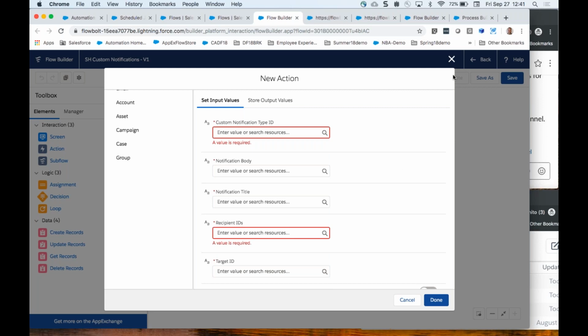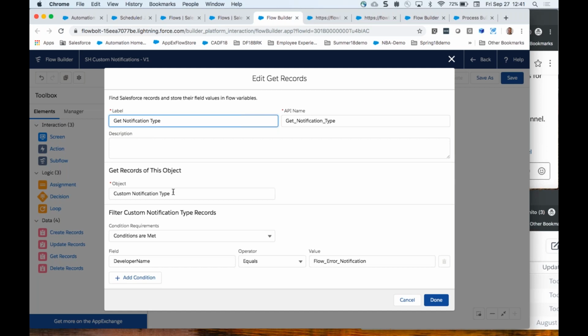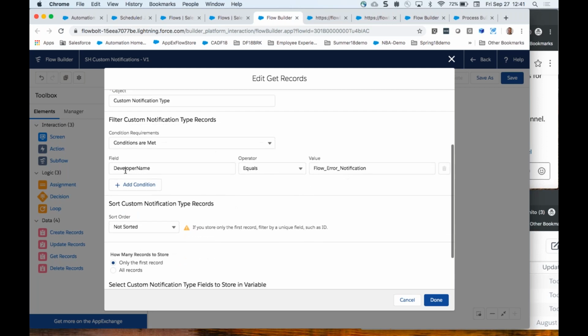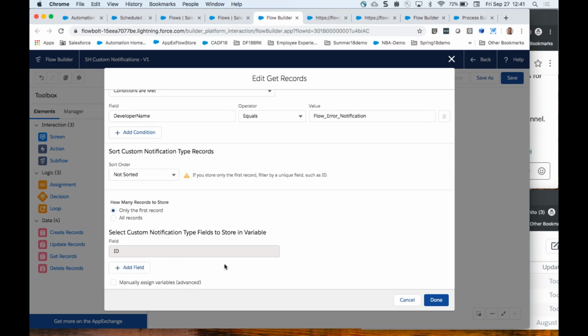So how do you get that ID? Well, what you can do is go into Get Records and choose custom notification type as your object. It's now an available object. And you can set it so that your developer name is equal to the API name of the notification that you want to check for. So in this case, it's flow error underscore notification. And then store that in a variable, which you actually don't have to do, because Get Records is another place where we automatically assign the variables for you, and you can just get it right from there. I'll show you how to do that in just a second.